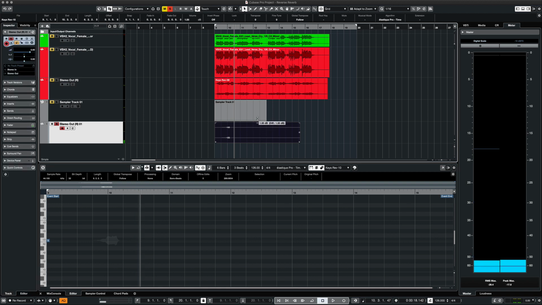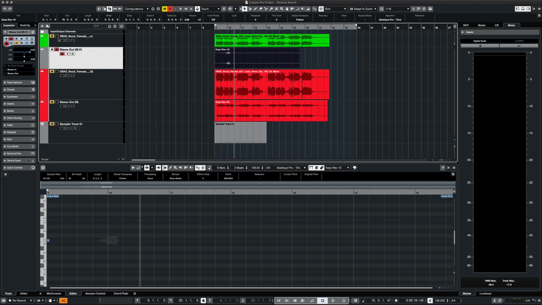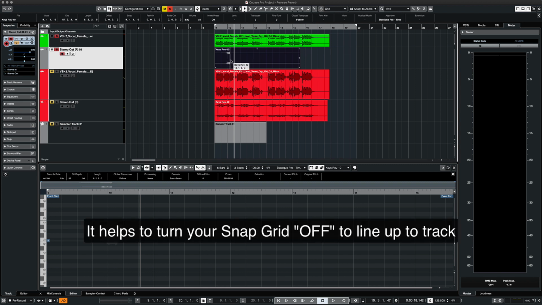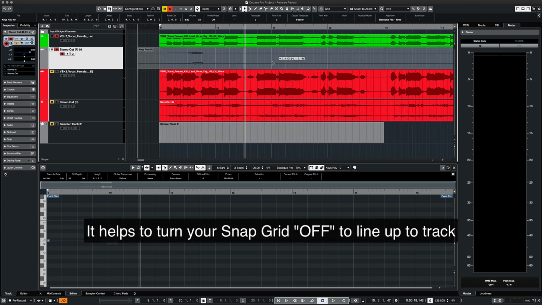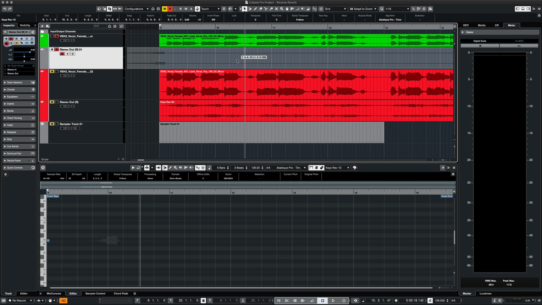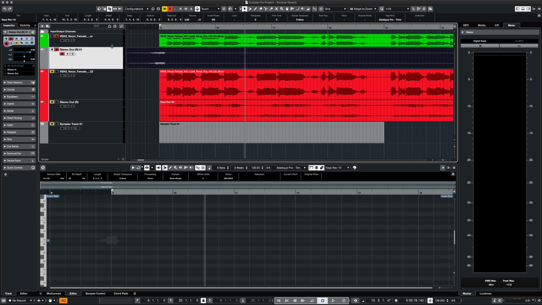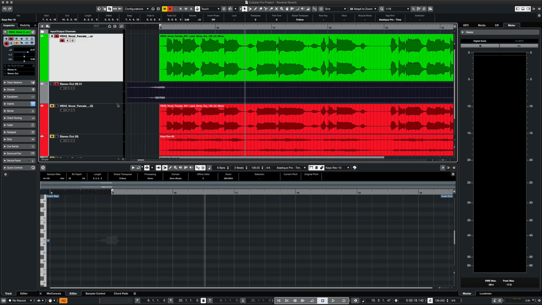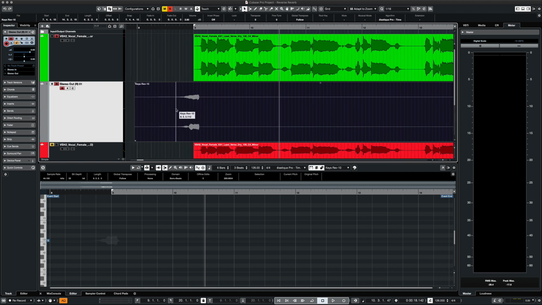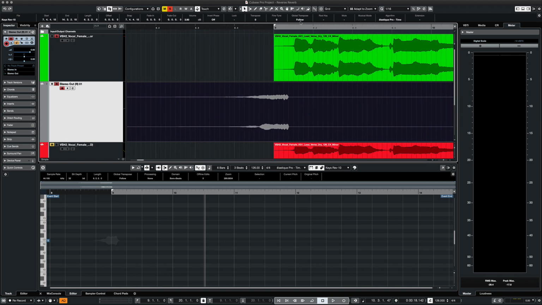I'm going to move our sample next to our original file so we can line up the tracks together and see what that sounds like. It helps to have your snap off so you can move your sample freely. You will have to adjust your tracks a couple of times to get it right where you want it.